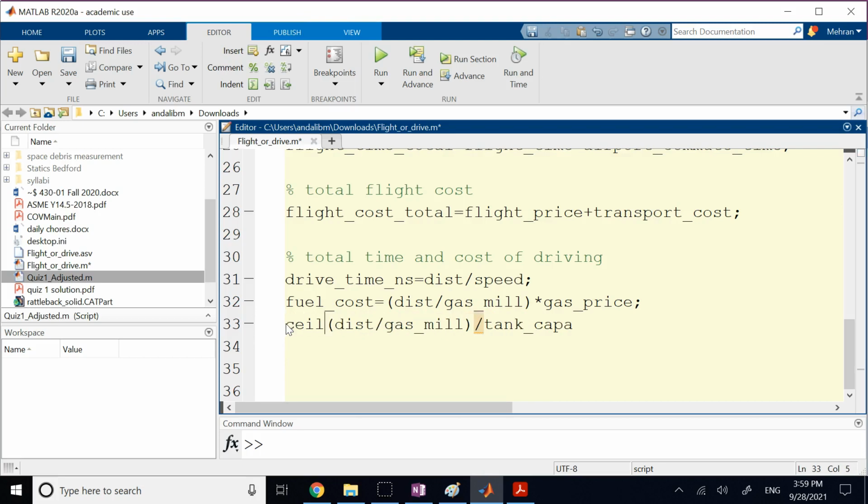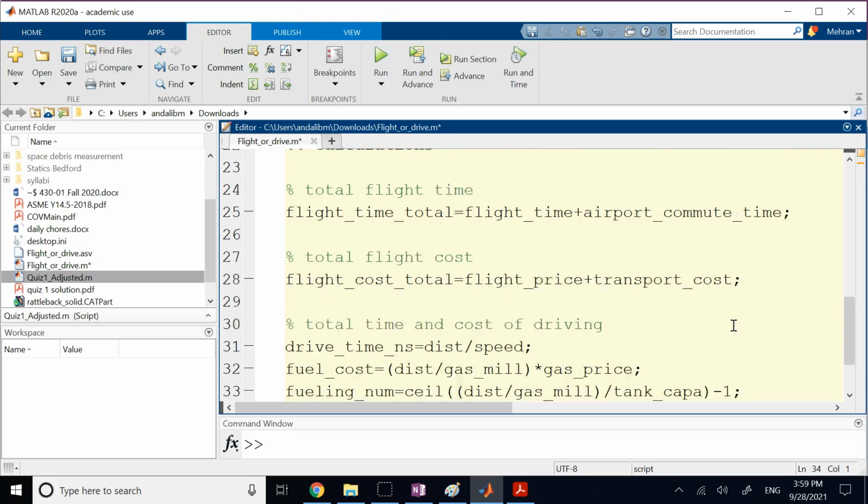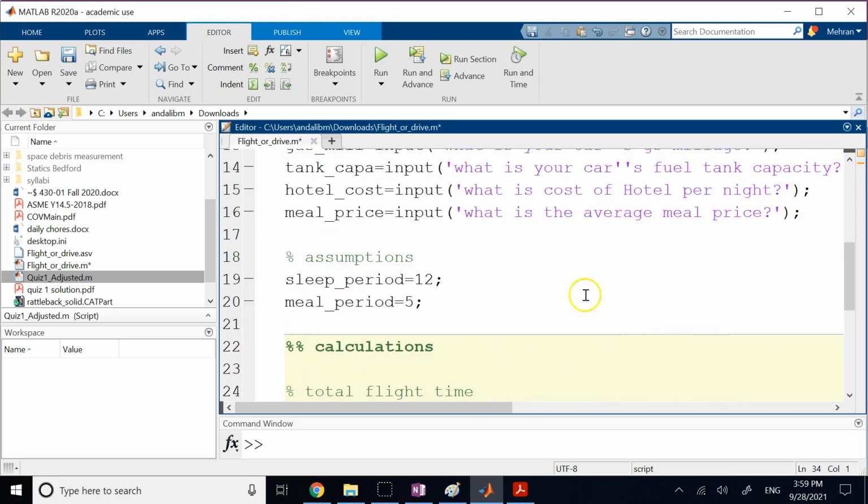So here I would use the ceiling command, which gives you the larger integer number. And if you start with the filled tank, I take 1 out of that to consider the number of fueling. So the number of fueling times is going to be this much. Now here I need to make an assumption. How much time do you need per fueling, correct?